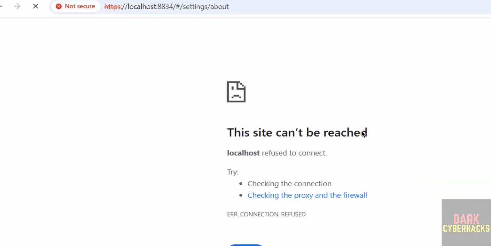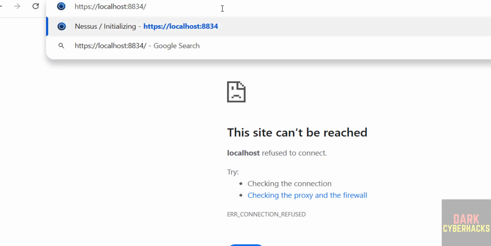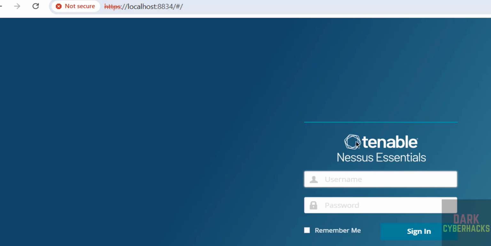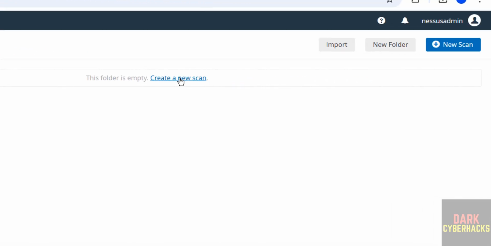See, we have successfully started. Now reload the page. If you are unable to find it, just remove this one and give localhost 8834. Hit enter. Now provide the username nessusadmin, whatever username that you have given, you have to give here. Then click on sign in. See, now we are able to click on create new scan or new folder or new scan.